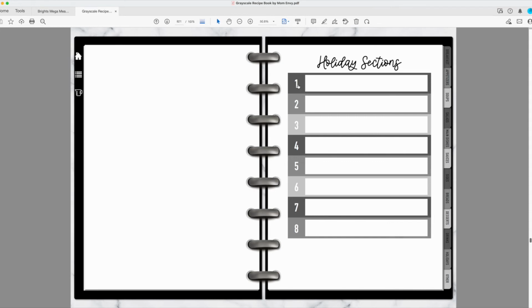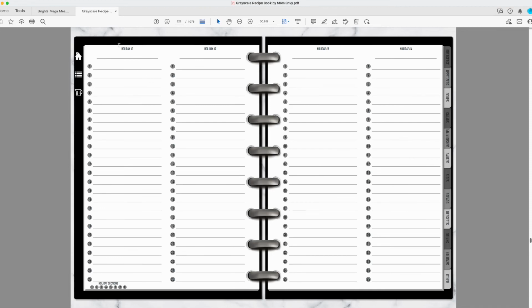So if I click the number 1, it will take me to my recipe index for my first holiday. And you have 25 different recipes for each holiday. Down here at the bottom in my holiday section, I can also easily navigate to my different holidays through these little numbers by clicking. So if I know that Christmas is holiday 2, I click that and I can go here to holiday 2.